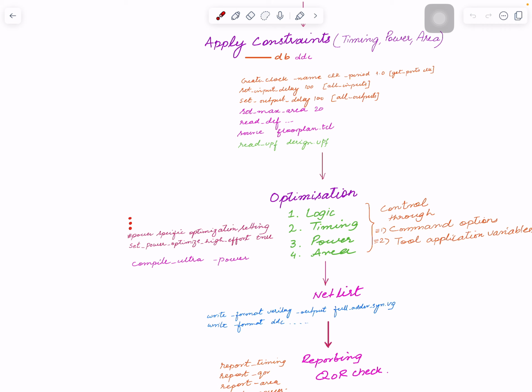Another thing you can do, besides these options, is use some specific variables. For example, here is one I use. It doesn't matter what it does, but a lot of these types of variables have high effort. Setting it to true means spend a lot of time on optimizing power. What will happen?